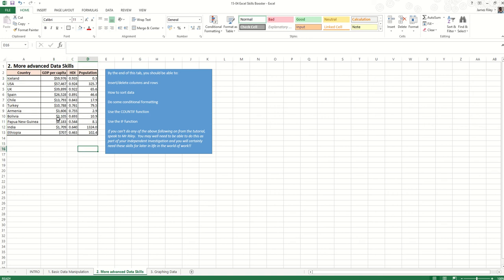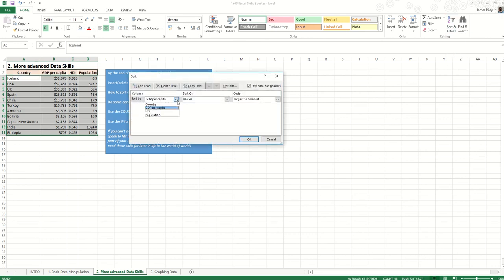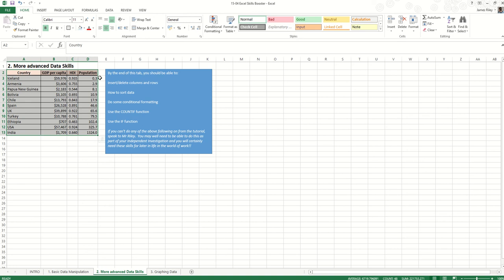I am going to do the same thing now for population. So highlight the whole thing, sort, custom sort, drop down, population, and let's say I wanted the population from the smallest to the largest. Now I've got Little Iceland still at the top, but massive India down the bottom. Right, so we know how to sort data.